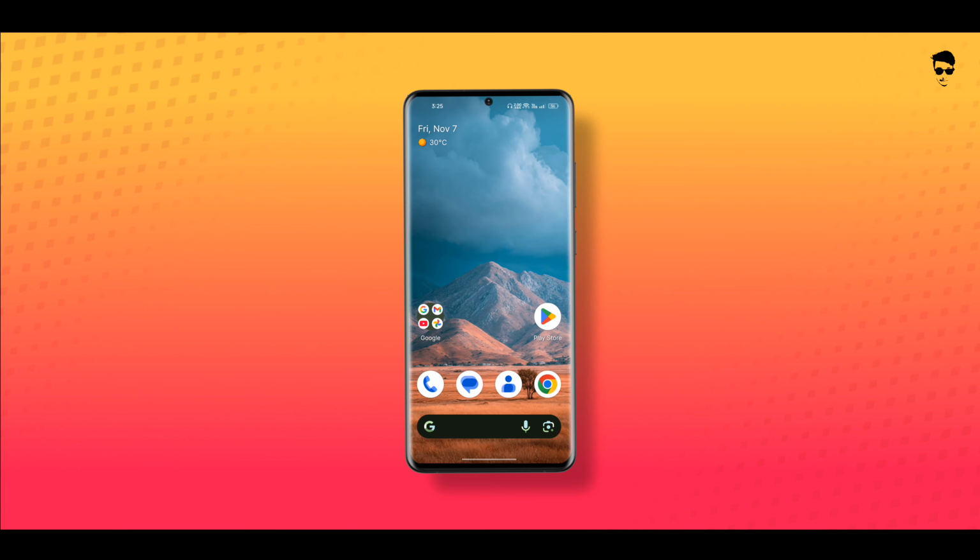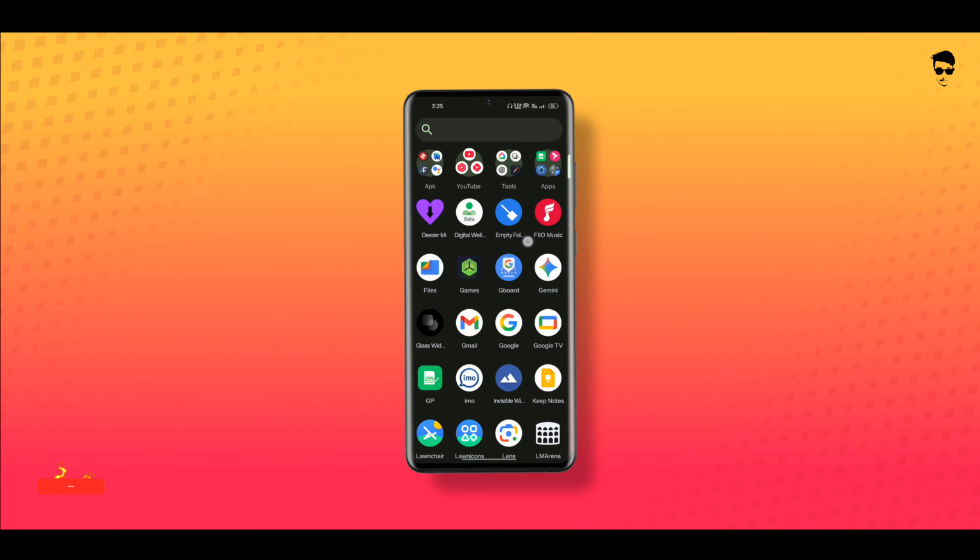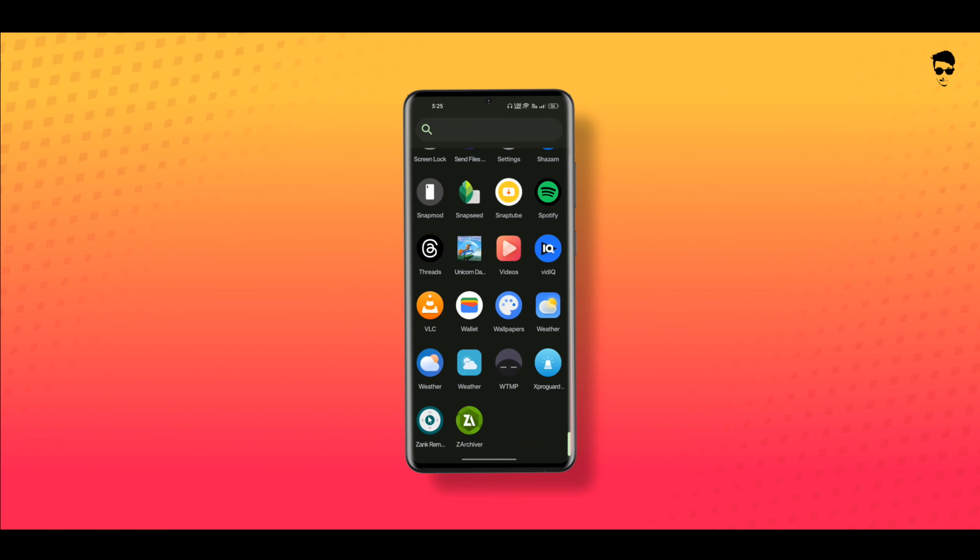Too many apps in your drawer? Here's a quick way to create folders and keep things neat. Just pick the apps you want, drag them together, and give your new folder a name. It's simple and works on any Android phone. Let's get started.